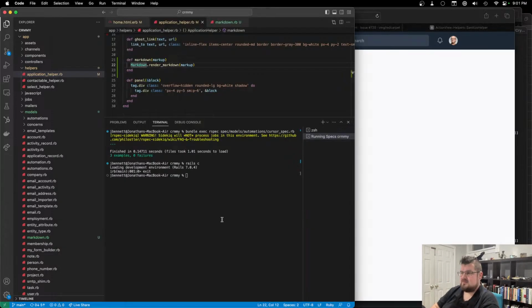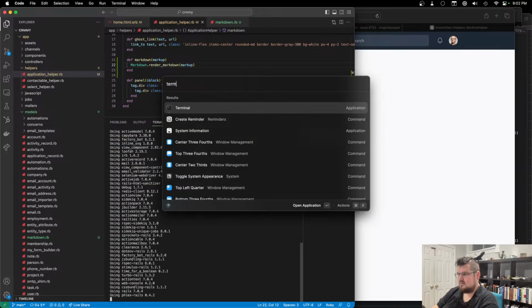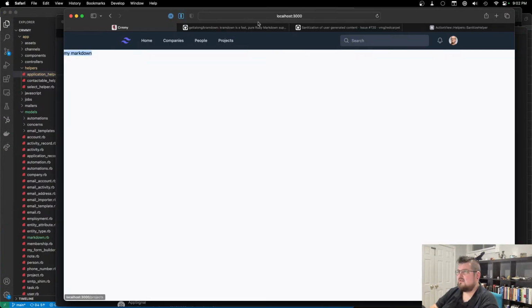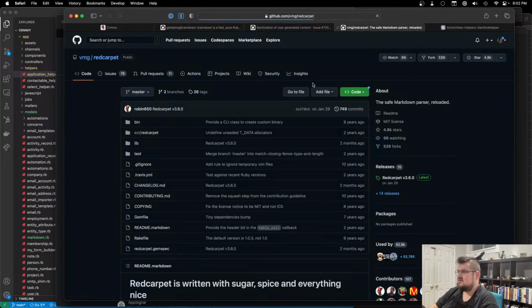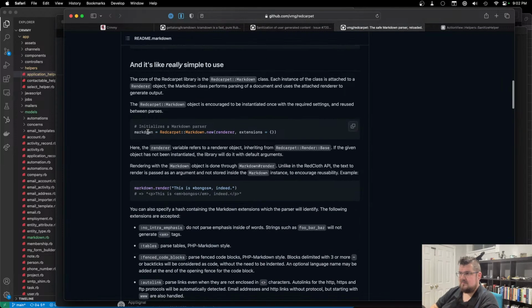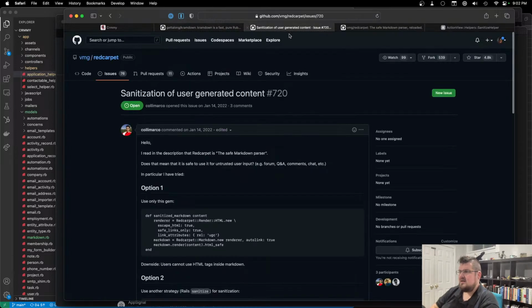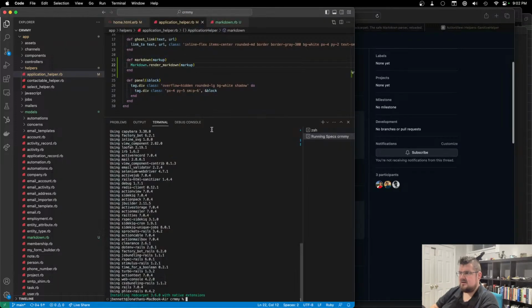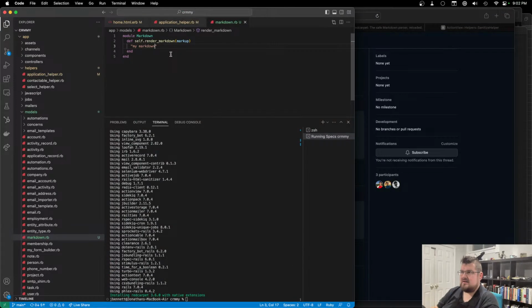Okay. So for right now, let's just settle on Red Carpet. I'm going to bundle add Red Carpet, and kill the server and restart the server. So if we look at what we have here, we install Red Carpet, and I'm going to hop over and look at some of the stuff for rendering. It's going to end up looking something like this. So in here, we go down to our Markdown.